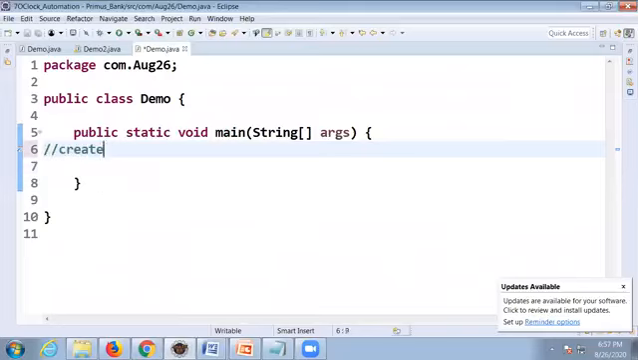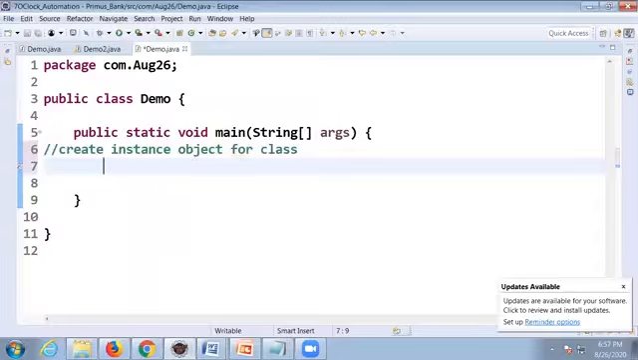Create an object. What does object mean? Instance object for the browser class. Come on, how do you create it? WebDriver. So simple.